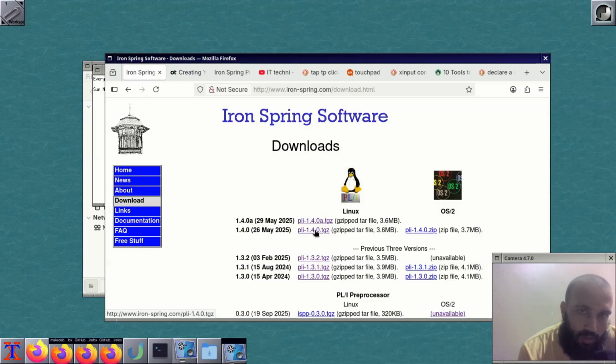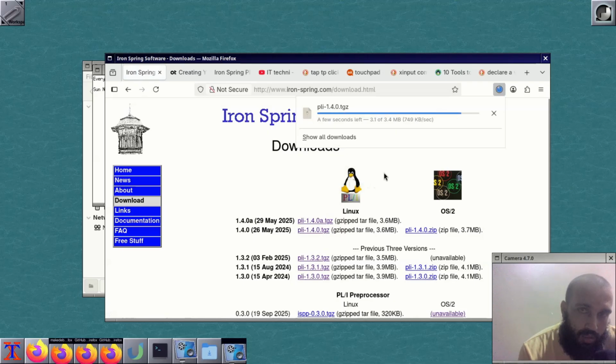We will simply go with 1.4. So we download it like this. It should be in the downloads folder.